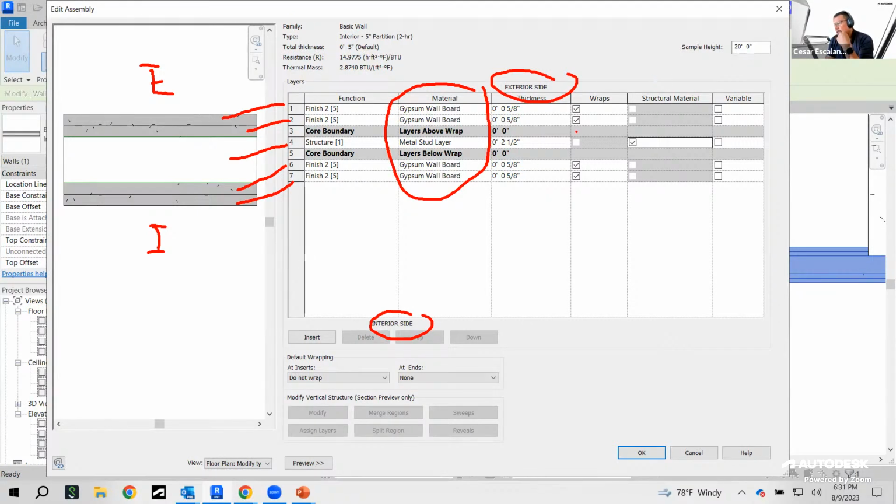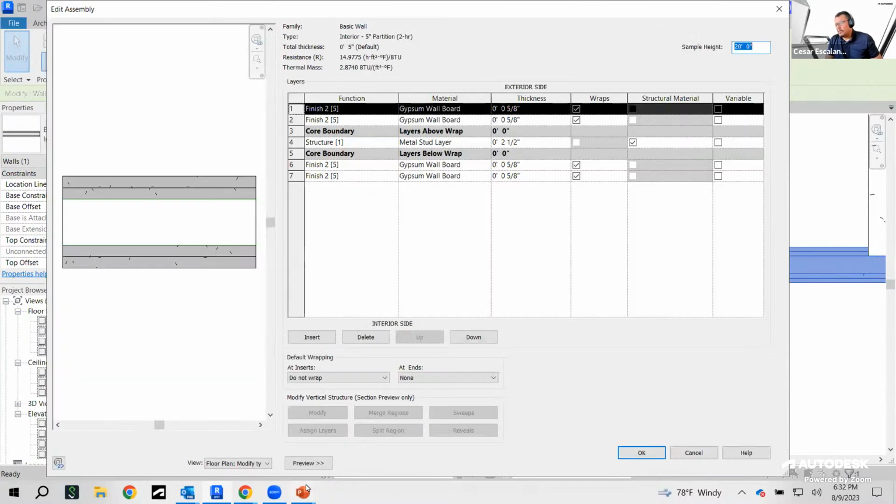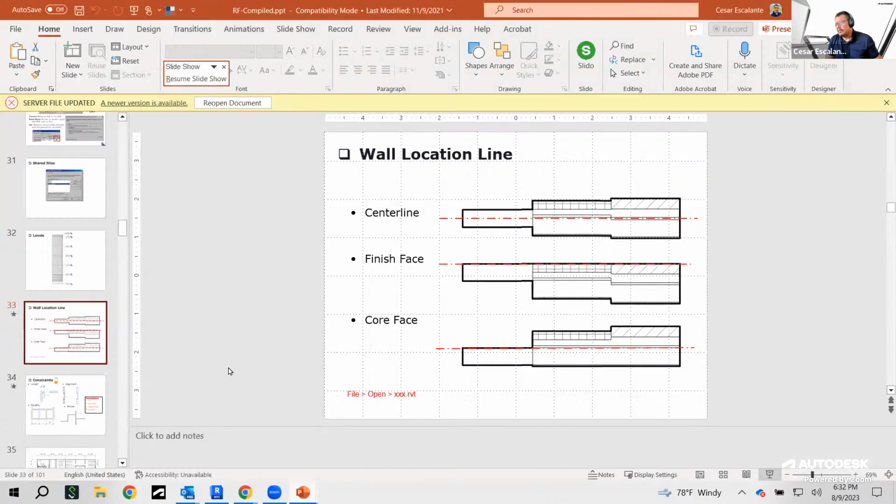Wrapping enables the layer to wrap at corner conditions. So when a layer has this checkbox that says wrap, then these rules kick in. Again, if this is enabled, these rules kick in. And what that means is that when this wall has, the easiest to understand is at ends. Maybe let me pick this. I have this on a slide here.